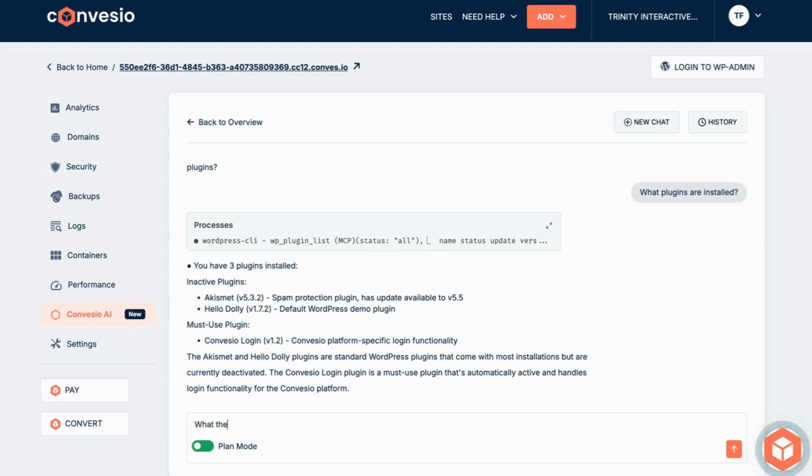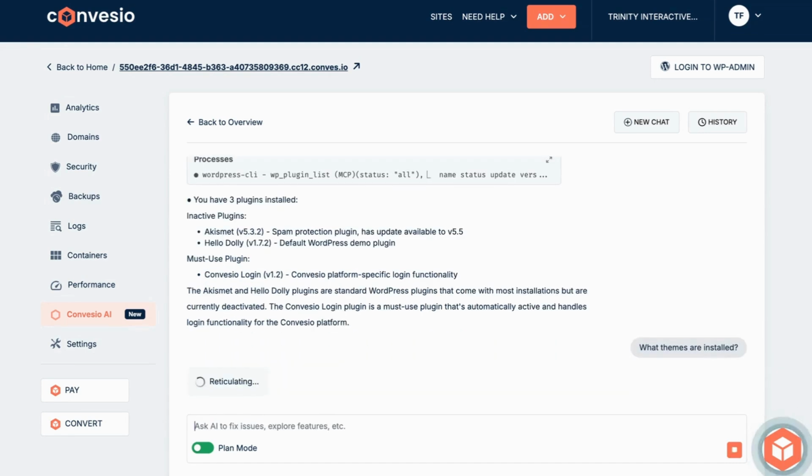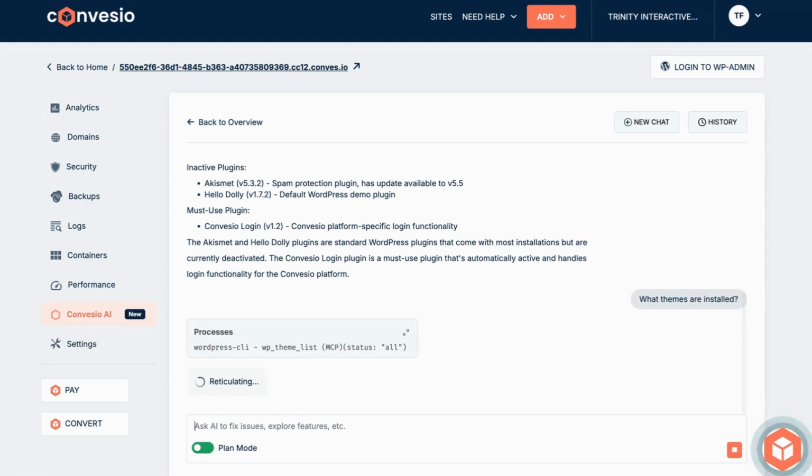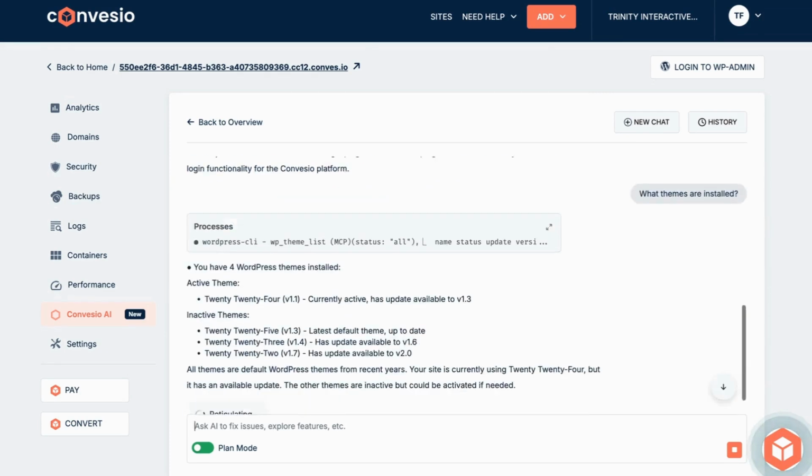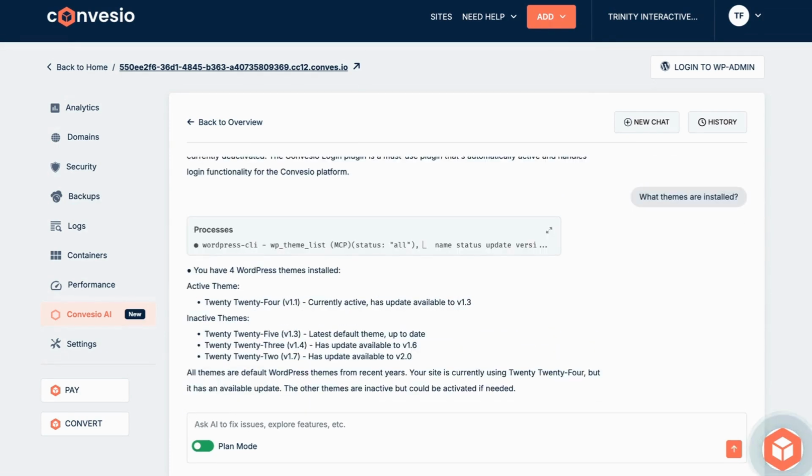We can say what themes are installed. You'll also notice that it's relatively quick as well. We've done a lot of work to optimize this so that it has context around WordPress, your code base, all of that. So, all right, we can see here that there's a number of themes installed, and I don't usually like to have a bunch of themes installed that aren't up to the latest version. So we're going to ask the AI, please update all my themes.